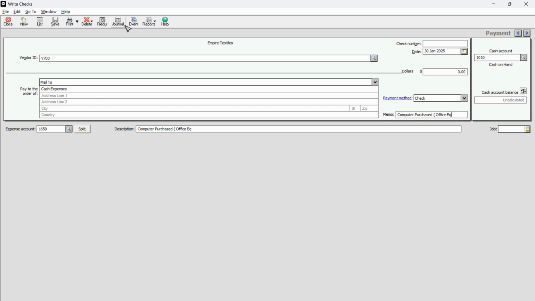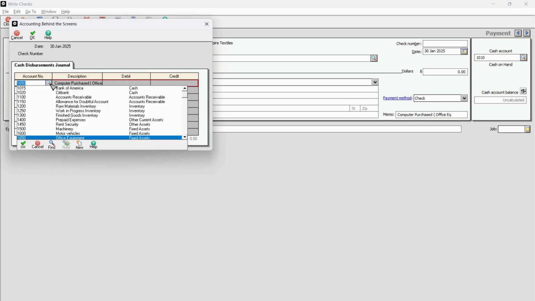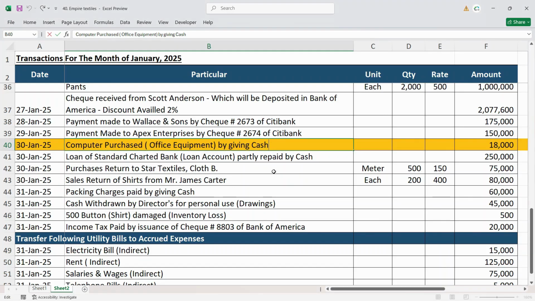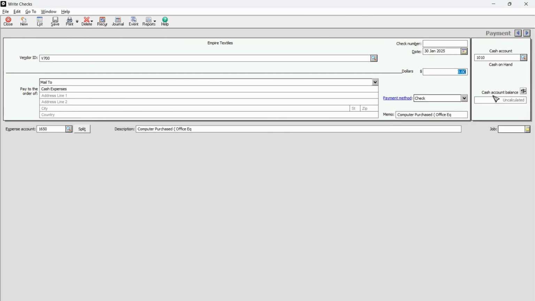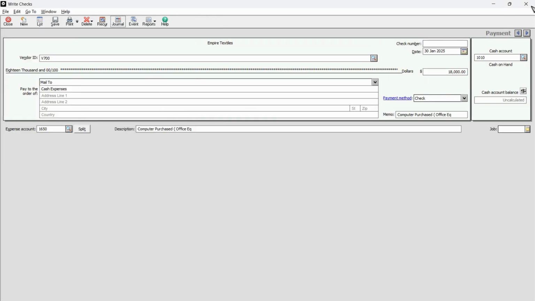Before entering, we need to check the journal entry effect. Click on journal. And as you can see, debit is office equipment and credit is cash on hand. Since we haven't mentioned any amounts, that's why it's not showing in debit and credit. Let me just mention the amount. Click 18,000 in the dollars right here. Now check the journal entry effect, and the journal entry effect is perfect. If you want to do this from the journal entry, however, let me just cancel this.